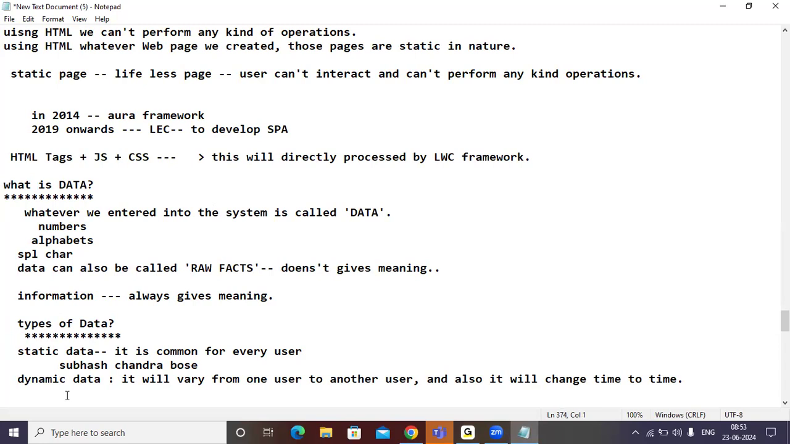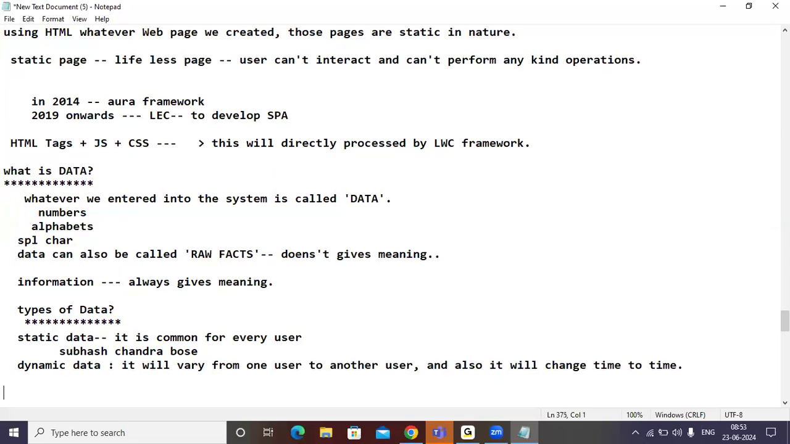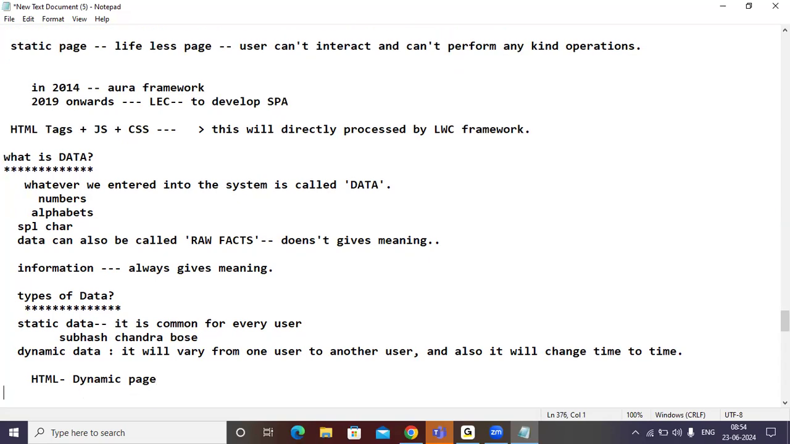At this particular point of time, I am asking a simple question and try to understand what I'm asking here. Can we create dynamic data using HTML? Can we create the dynamic page using HTML? No, sir. Just now I told you, we cannot create dynamic pages using HTML. HTML is completely meant for static data, completely meant for creating static pages only. That point was already discussed 5 minutes back. Yes or no?